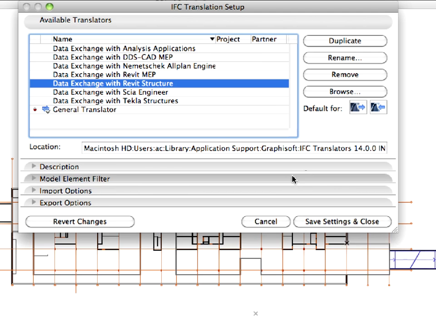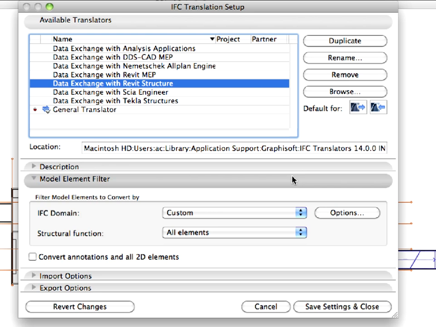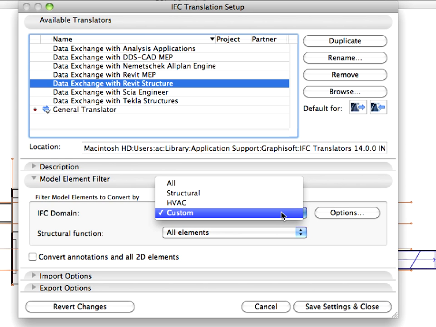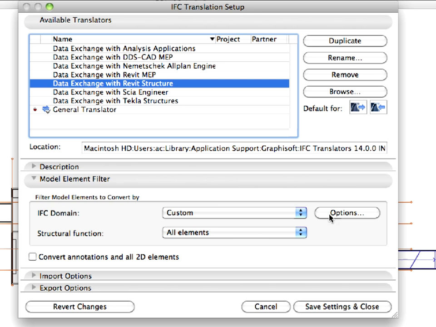Expand the Model Element Filter panel. In this panel, you have the same model filtering options as in the Model Filter dialog we looked at earlier. You can set model filtering settings if you want to use them every time you exchange IFC data with a certain application. The IFC domain field is set to Custom for this translator. Click the Options button on the Model Element Filter panel.